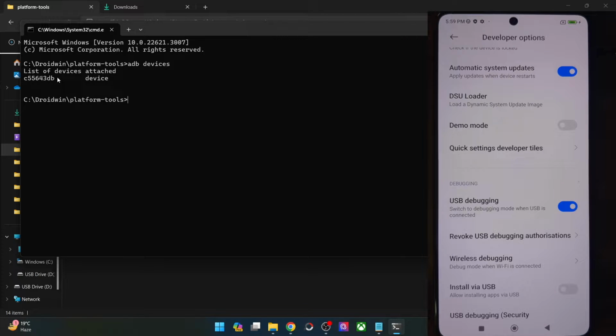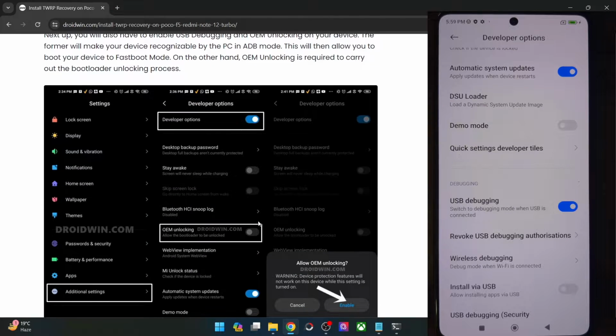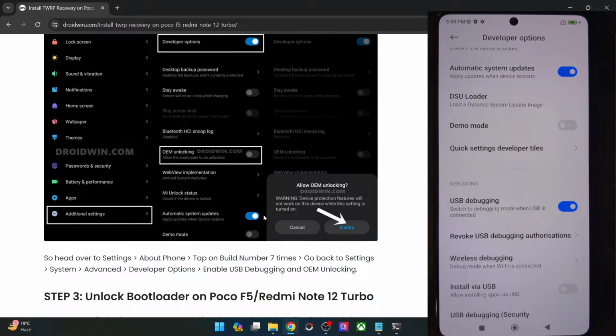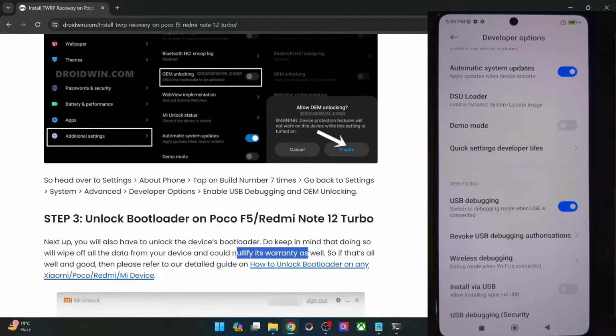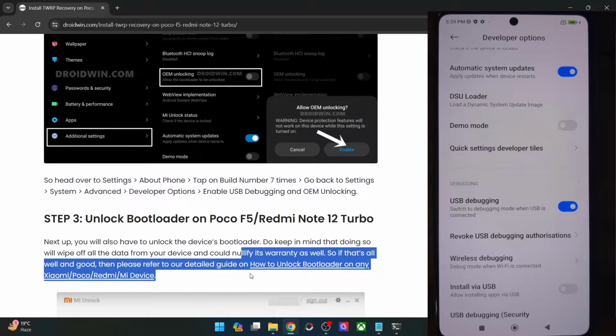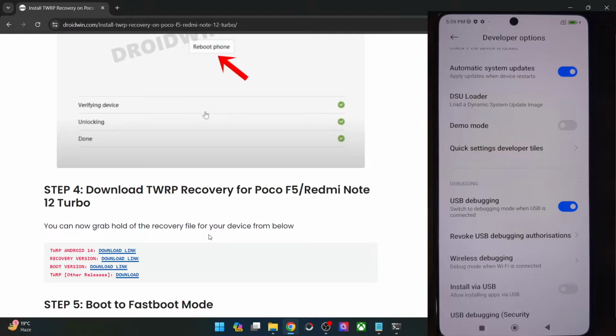Once you're getting this ID, your next course of action is to unlock the bootloader on your phone. Do note that doing so will wipe off all the data, and it might make the warranty null and void as well. So if that's well and good, you could refer to my guide or the video and get this job done using the official Mi Unlock tool. Once that is done, you could now get hold of the recovery file.